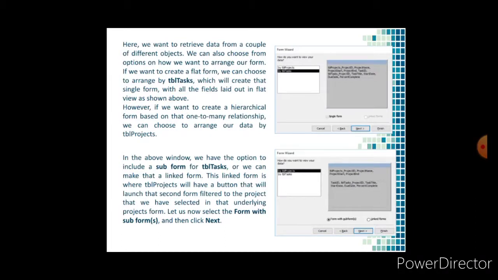In the above window, we have the option to include a subform for TBL tasks, or we can make that a linked form. This linked form is where, in TBL projects, we have a button that will launch that second form filtered to the project that we have selected in the underlying projects form. Let us now select the form with subforms and click the next button.